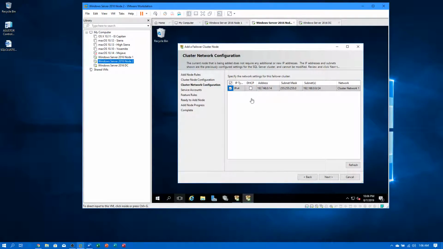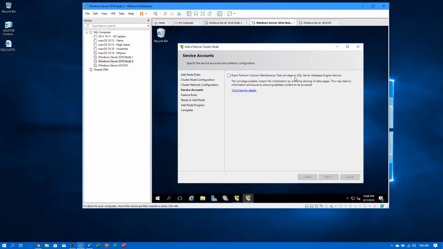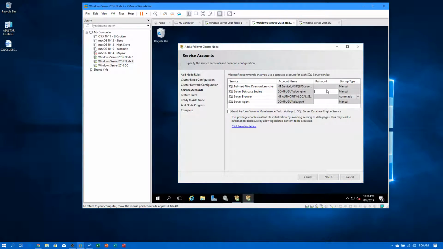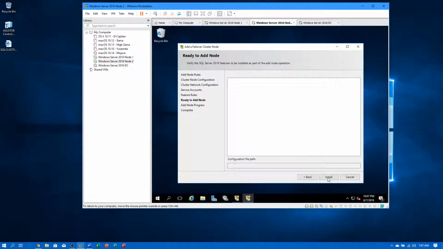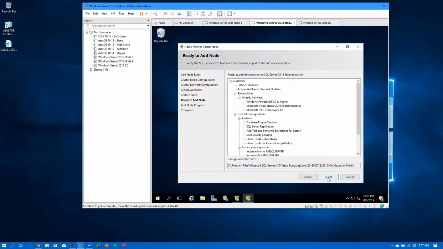So let's go back to 2. Node 2 is showing the information we had put in previously. We're good with that. And now it wants to know the passwords of those accounts, because it's going to set up the services here. And the other 2 we never assigned, so we'll leave them. And now we're ready to add the node.